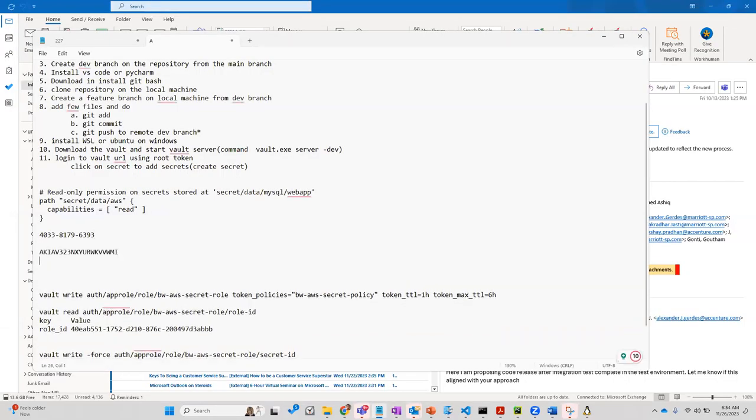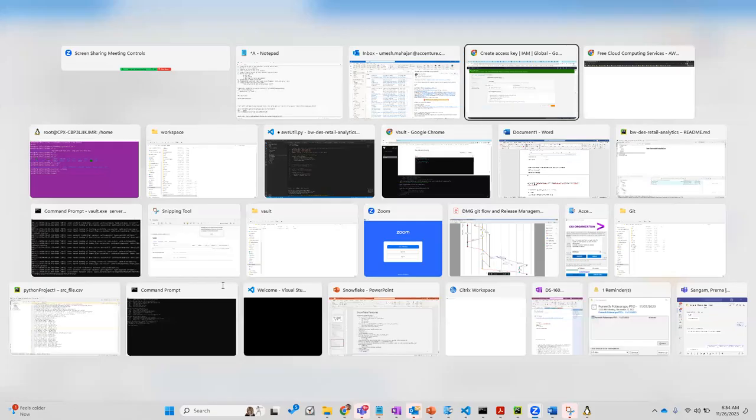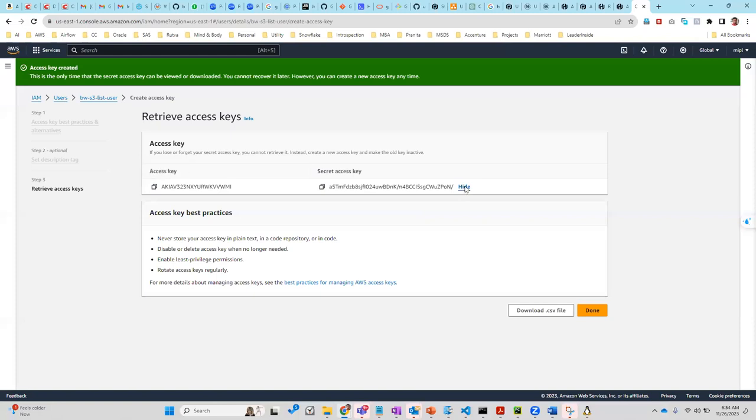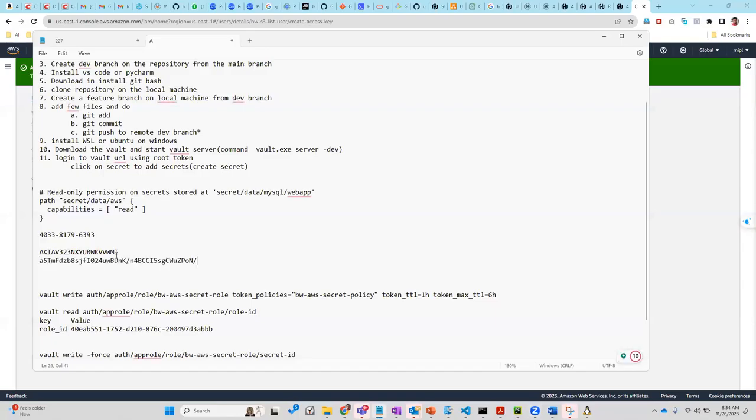Okay. This is the access key, and I have created the secret key as well. Now, what should I do with the access key and secret key? Where should I store them now? Vault. So I'll go here.